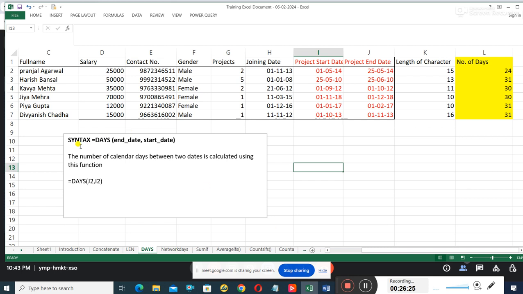So first, what is the syntax for DAYS? What is the formula that is used for days? You have equal to DAYS, end date, comma, start date. What is it used for? The number of calendar days between two dates is calculated using this function. The number of calendar days.